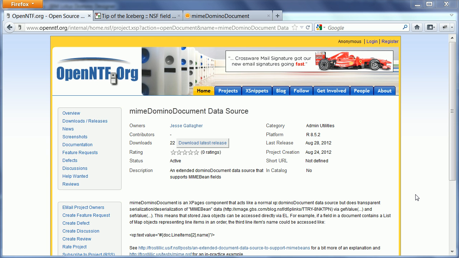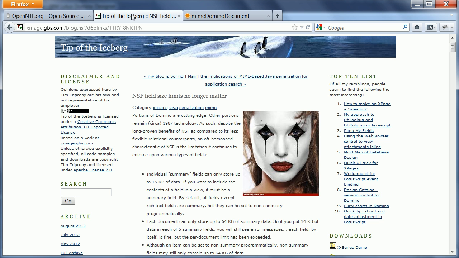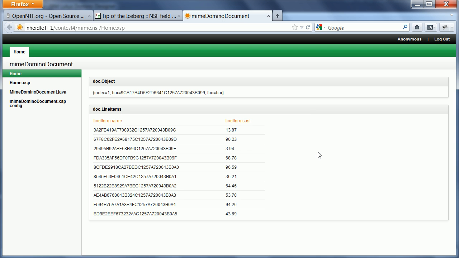Jesse Gallagher has contributed a project called mimeDominoDocument data source. The data source allows you to essentially store any Java object, or any serializable Java object, in a Notes item in a Notes document. This allows it, for example, to store a list of objects with a dynamic set of entries. The technique that is used here is described in detail in Tim Tripconi's blog, and I'm going to show you now a simple sample.